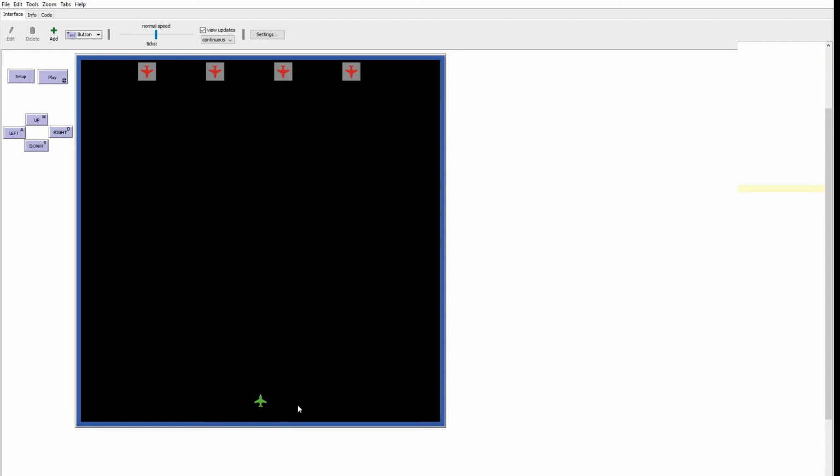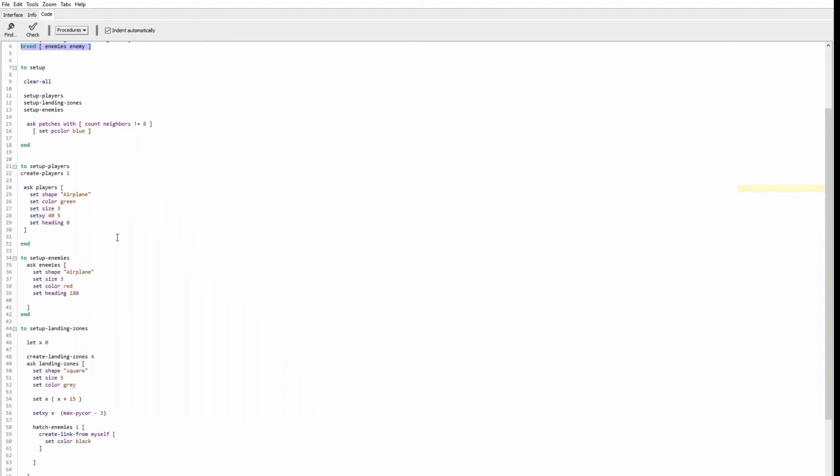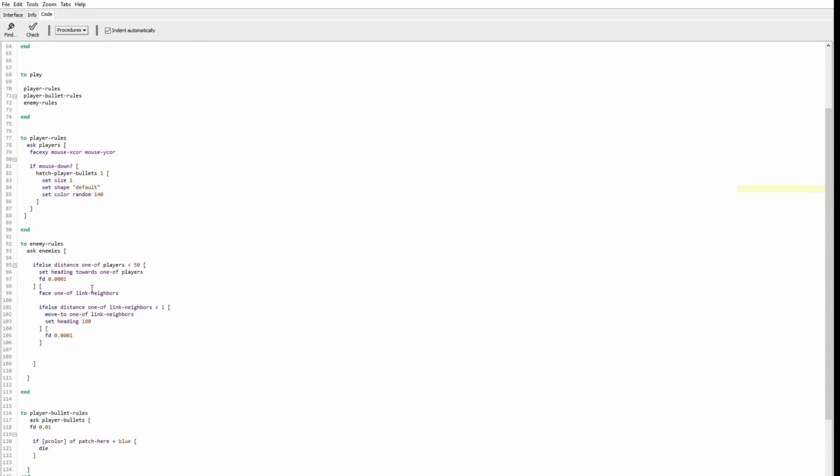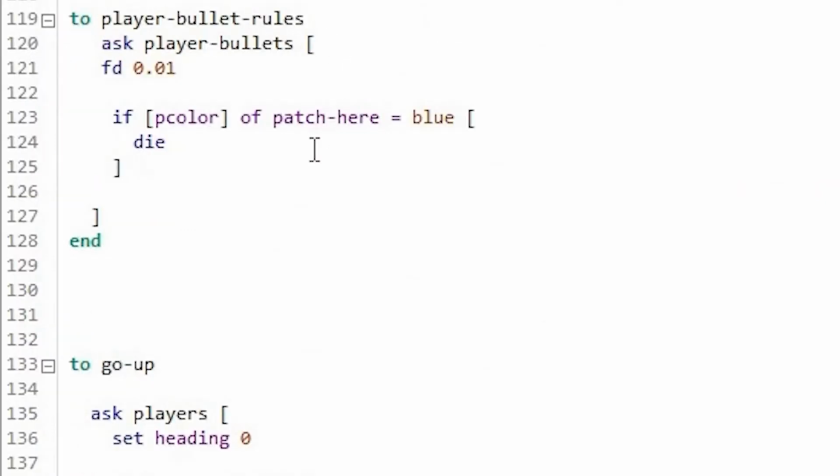Now let's try to add code to destroy enemy aircrafts whenever a bullet hits an enemy aircraft. For that, we are going to the code tab again, and let's have a look at the player bullet specific rules. So here we have a section for player bullets. Here, we are going to ask enemies inside this player bullet.